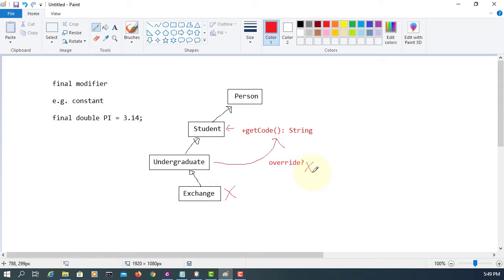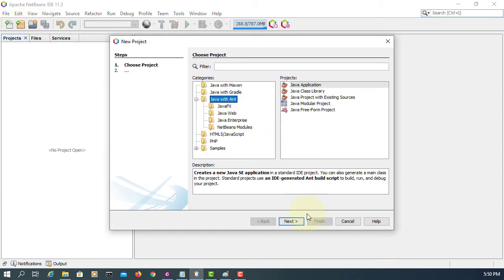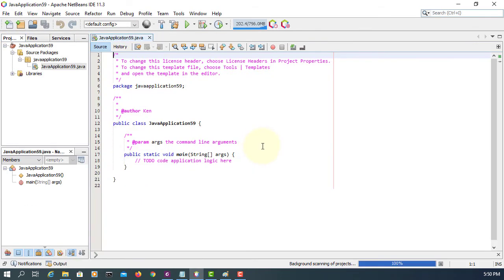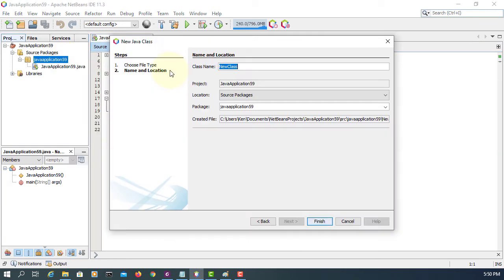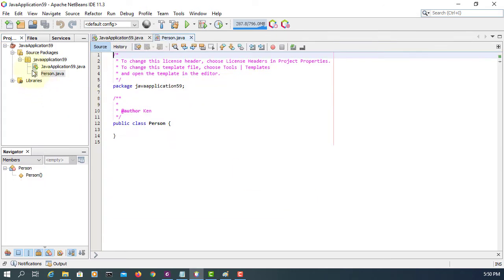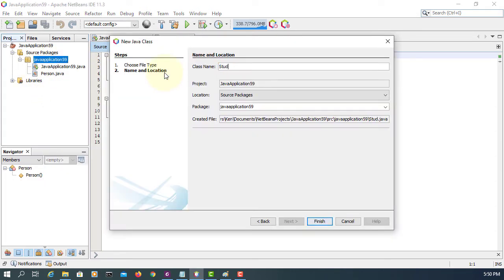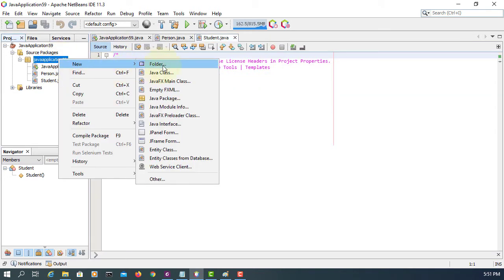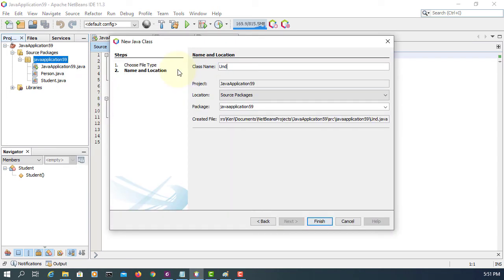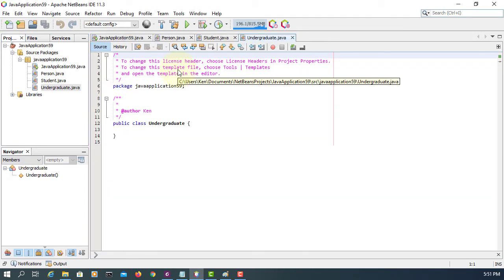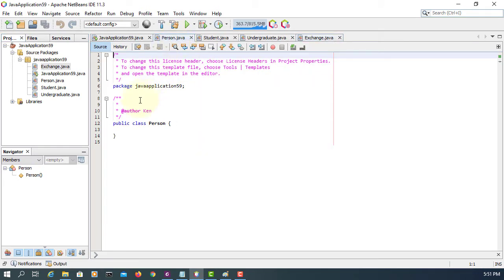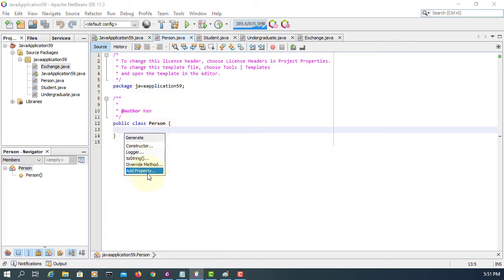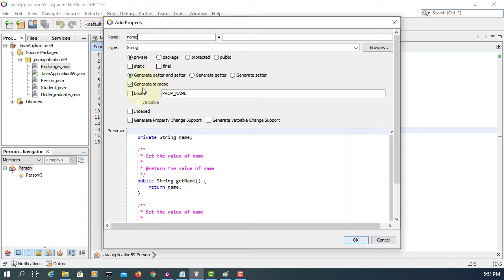Okay, we make sure the Undergraduate class is the final class within the hierarchy. So here, let's create multiple classes one by one. We have Student, Undergraduate, and then one more called Exchange. For Person, same as before, I'm going to use name as a data field.